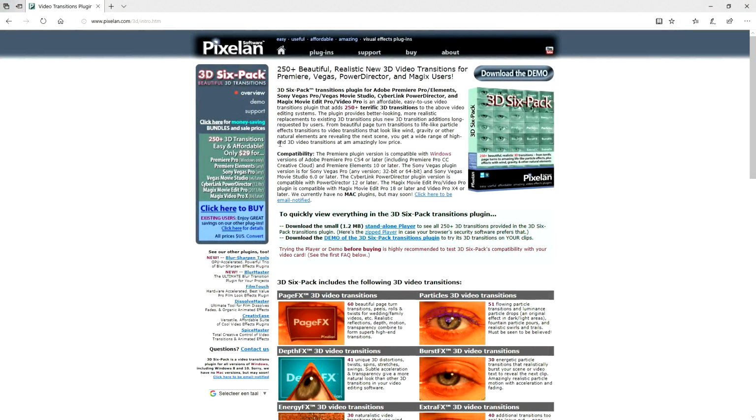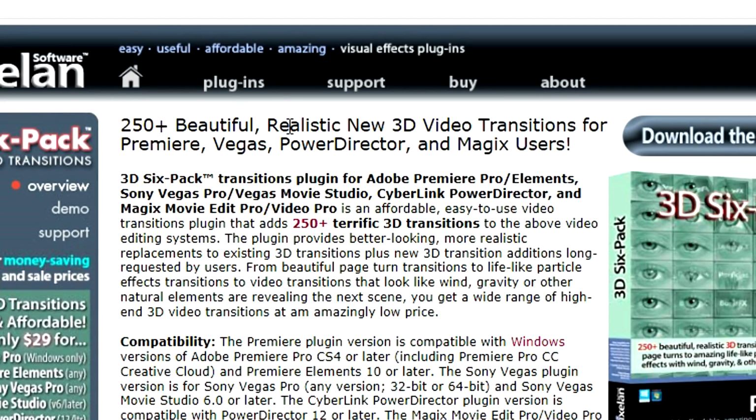3D Sixpack plugin is an awesome extension for your editing software. No matter if you're using Adobe Premiere, PowerDirector, Vegas Pro, they have it all for you. 250 plus beautiful, realistic new 3D video transitions for Premiere, Vegas, PowerDirector, and Magix users. That means that you can also use the plugin in programs that Magix produced.